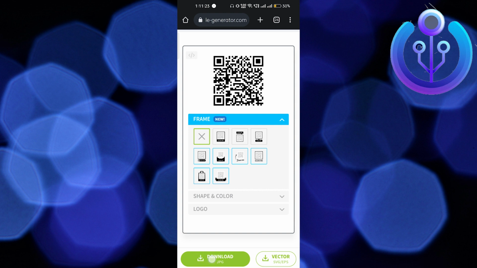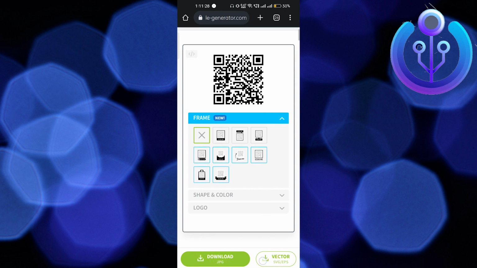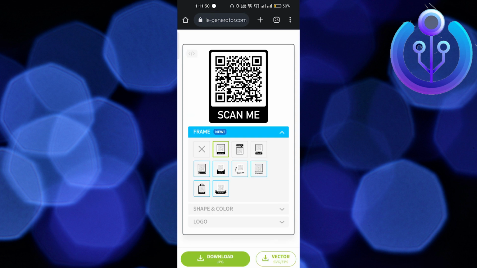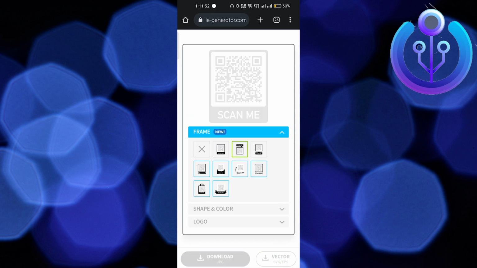You can just download it from here if you want to download a JPG, or here if you want to download it in another format. And you can just change the template here. You can just do like this also. So yeah, this is pretty easy, guys.